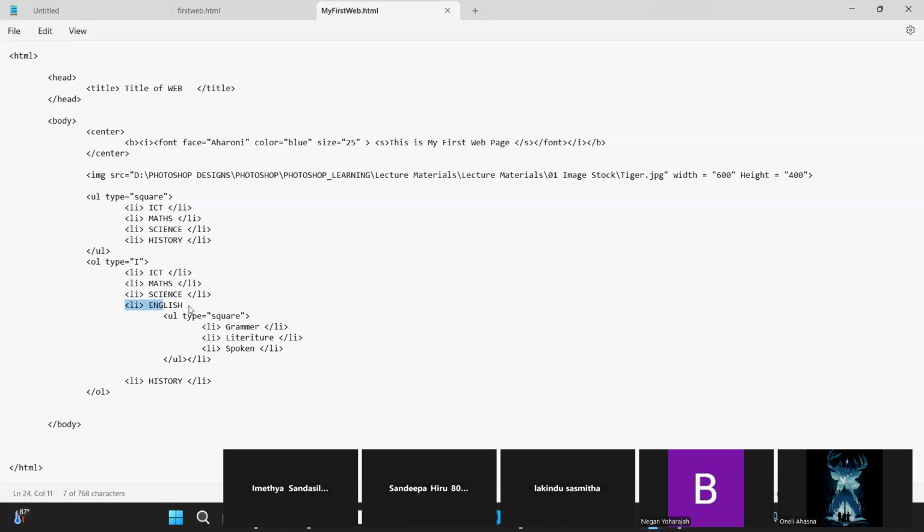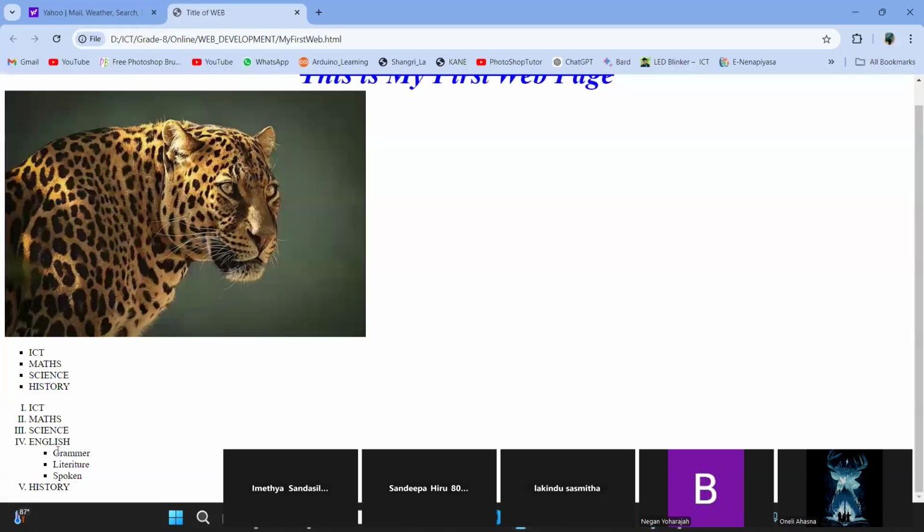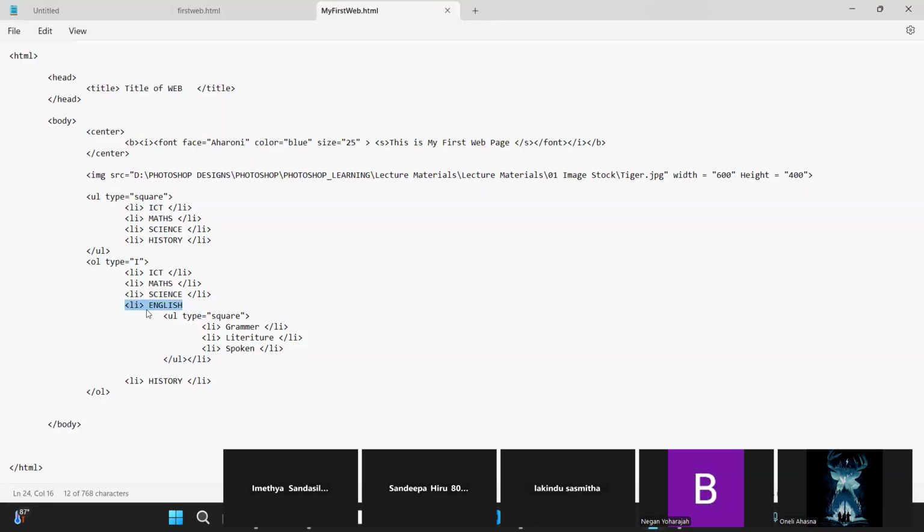So here, for the English language, I want to add another list like this. It is under the English list. Therefore, we can specify like this. We can open the list tag for the English list. Remember, we are not going to close that tag here. Before closing, we can type an unordered list. In my case, the list type is square.